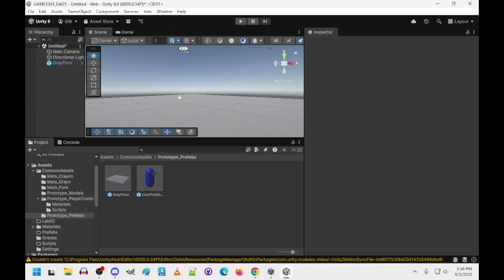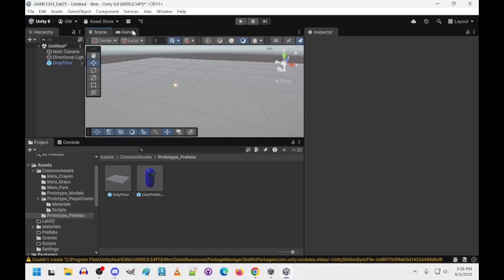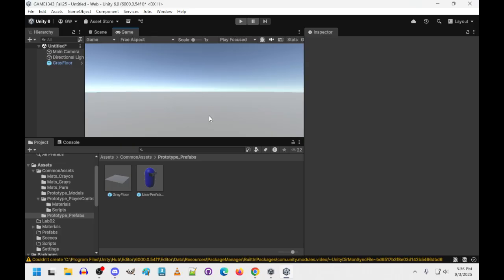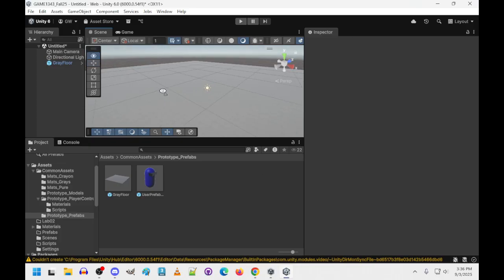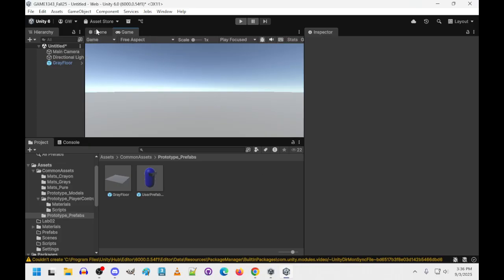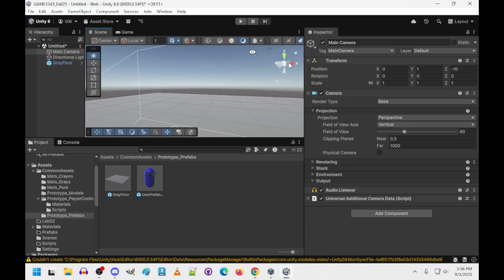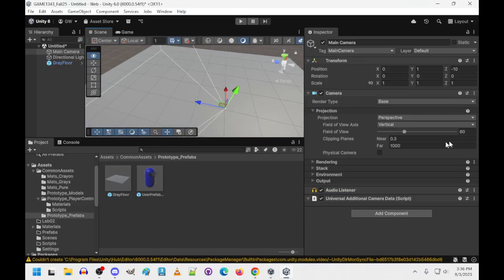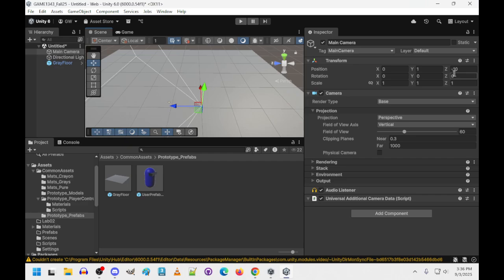This is all I need. I'm not going to worry about the game view at all. Actually, I will at some point. Let's go back to my scene. Let's take the main camera, and I'm just going to move this up 10 and over by 10, and I think 45 degrees. Make it negative 45.